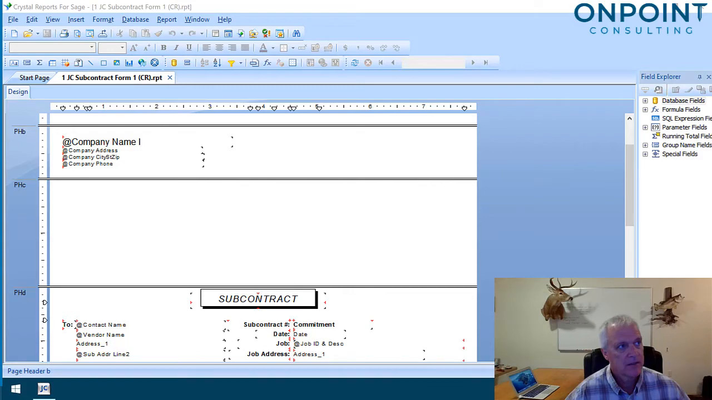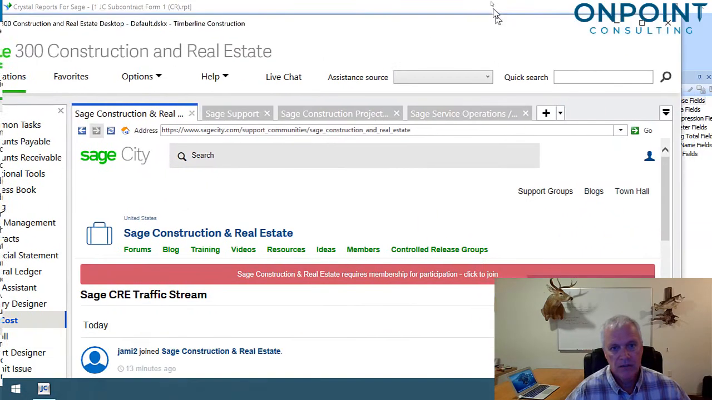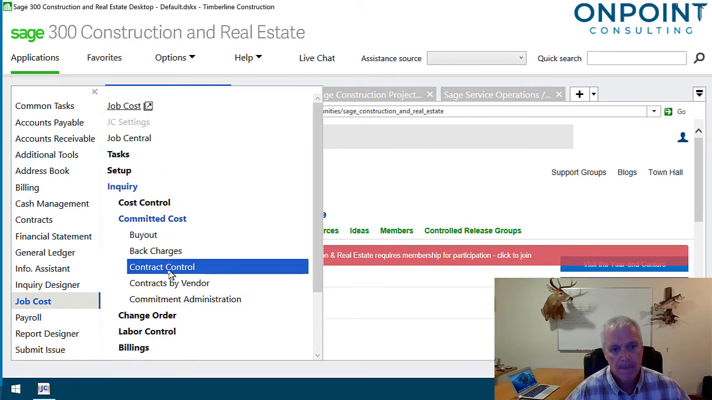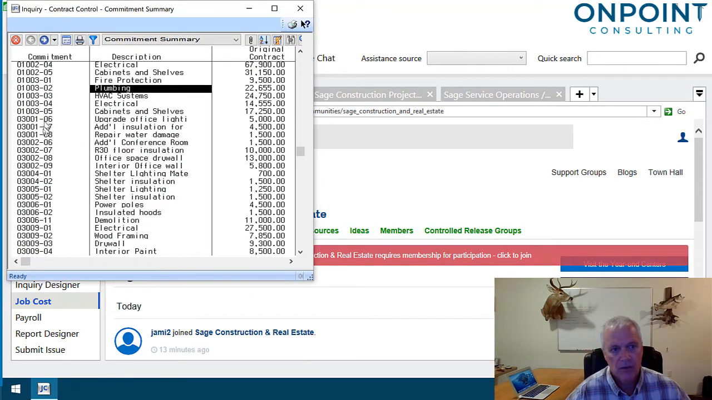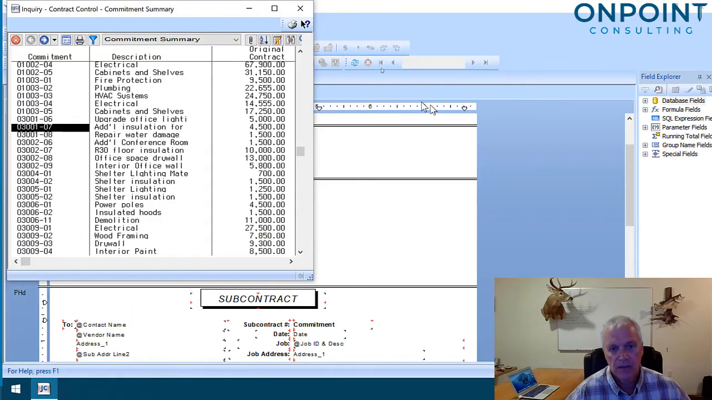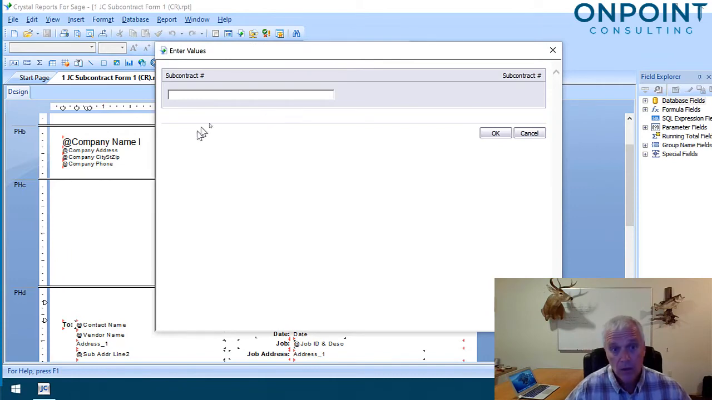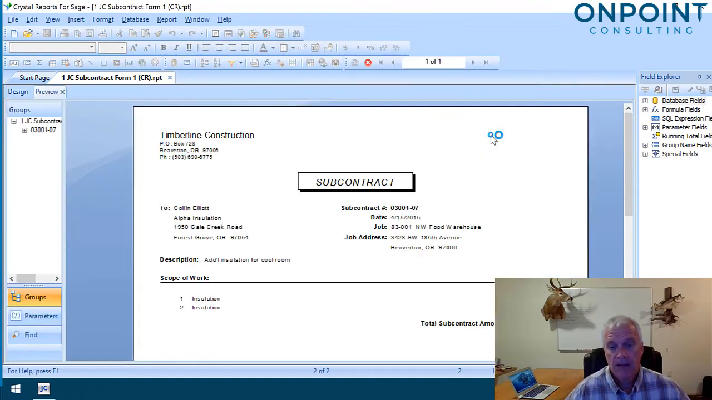Did you know that there's a way, say for instance, and I'm going to pop over to Sage Desktop here. Let's say for instance, I wanted to see some subcontract and run some form examples. And to do that, I was going to contract control. And let's just say I wanted to see 03, 001-07 and see what that looked like on this form and modify it. So if I ran this, did you know there's a way I can run 03, 001-07 within Crystal? I don't have to run it out in Sage 300.